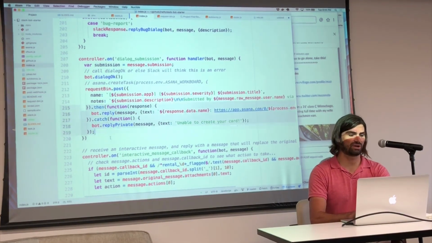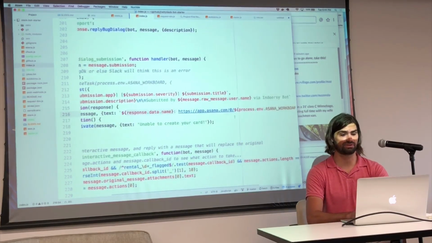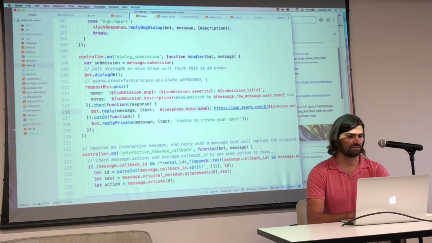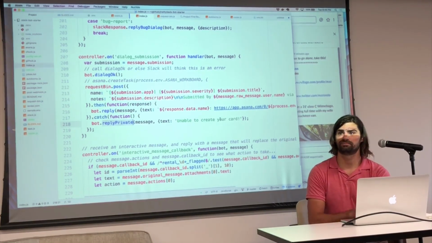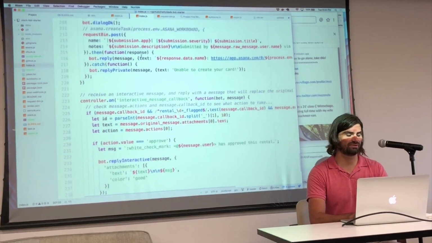And then you can see these are all promises. It's JavaScript, everything's asynchronous, so these are all thenables. So if it's successful, then I want to reply back with the name that you gave me for the ticket, but then also a link out to that ticket so you can open it up. Otherwise, if there's some kind of error, I'll just reply privately to say unable to create your card. So dialog submission is another one of those events.